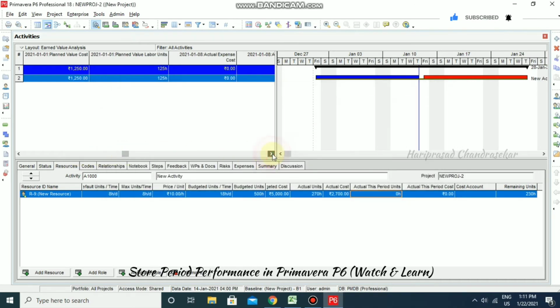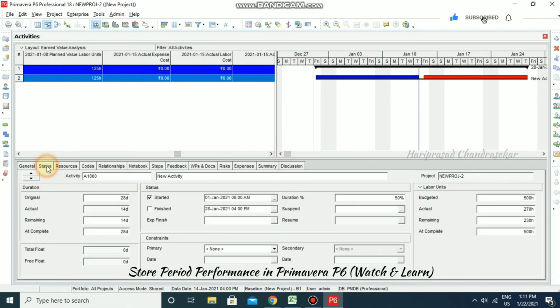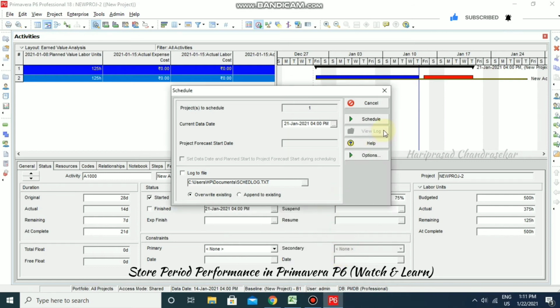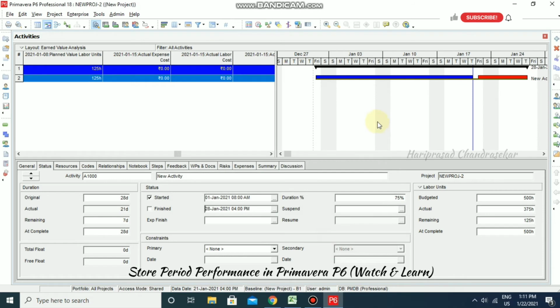So for the second financial period also we have the planned value cost and everything. So like this I'm going for the third update. So third I'm going to put 75. When you are putting 75, it's supposed to complete on 21st as we don't have any delay in our project. Now I'm going for scheduling on 21st and then closing hours of 4 p.m. Now I'm going to schedule it.